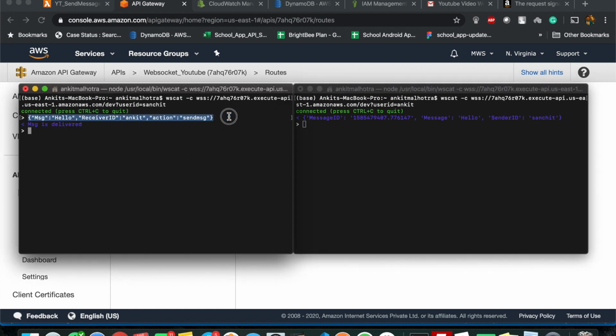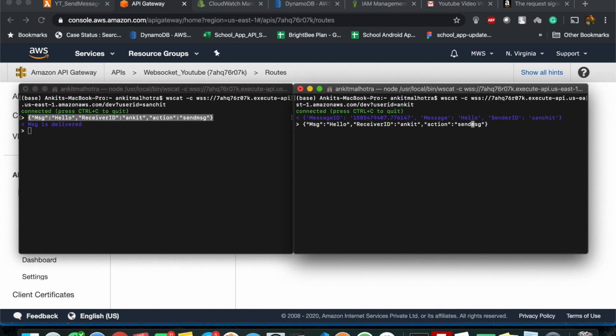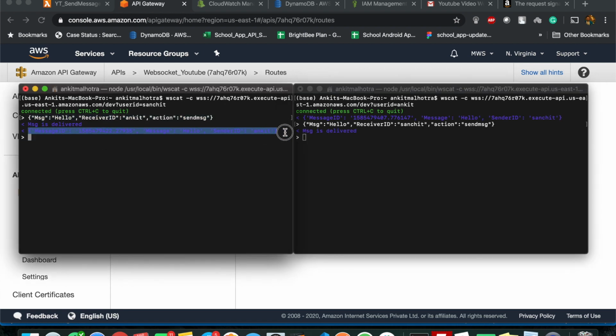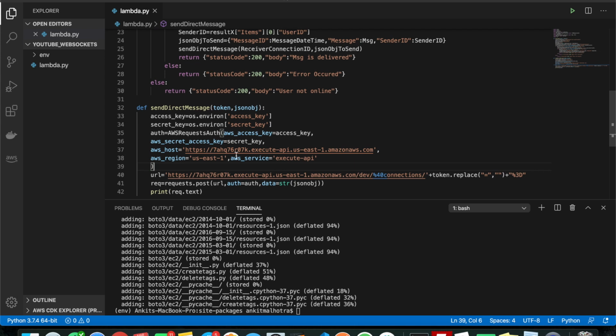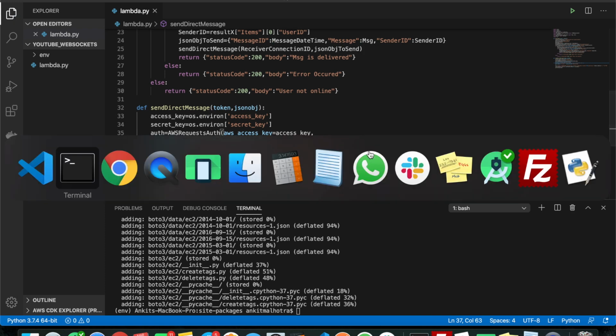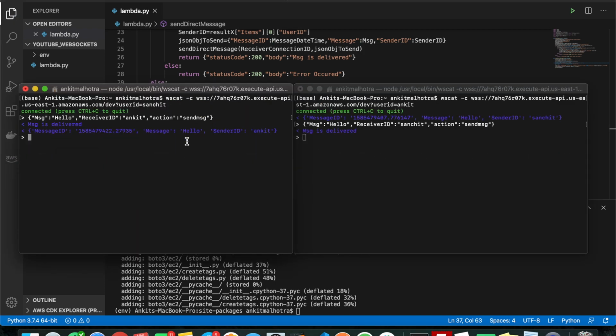Similarly, if I paste it here and rename the receiver ID to Sanchit, here is the message. So this is how the whole concept of WebSockets works. I just need to tell you one more thing here. If this AWS host doesn't work like this, you just remove HTTPS and try it. So ideally this should work. Okay, so we are done. The whole WebSockets setup is working. You are able to send and receive messages.